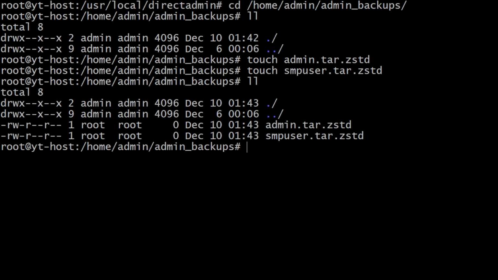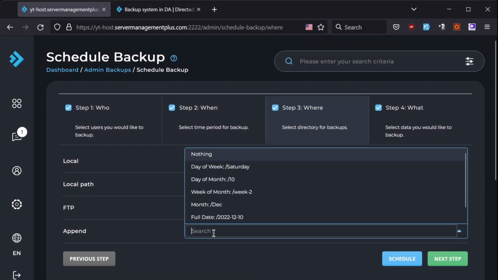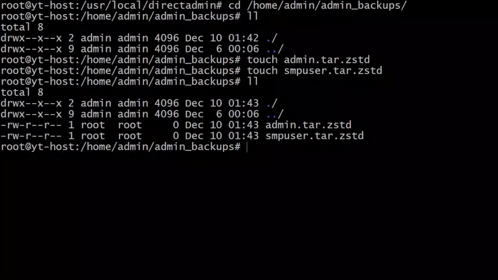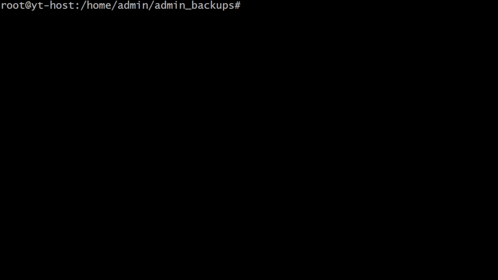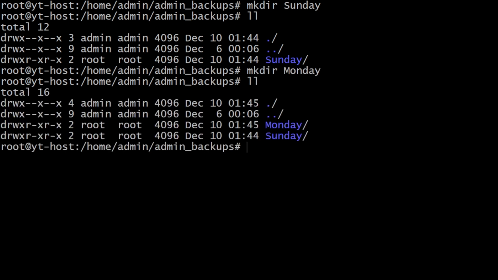But I want backups for all 7 days. So for that, I will go back to the browser and set this option to Day of Week. What it will do is create a folder with the day name. The next backup will run on Sunday, so it will first create a folder called Sunday and the backup will be generated in this Sunday folder, and when the backup runs on Monday, it will create a new folder called Monday and the backup files will be generated in the Monday folder, and it will go on till Saturday, and when the next Sunday comes, it will override the backup in this Sunday folder. So this way you will have backups for all 7 days.